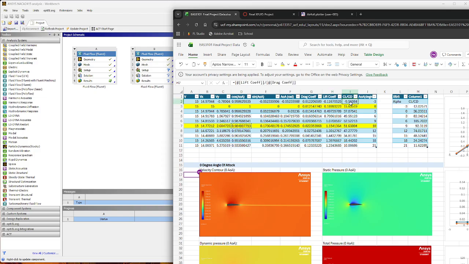And then on Excel, you just do lift coefficient divided by drag coefficient to get your CL over CD, and then you just plot those here, and then you do the XFLR5 analysis like that, and that should be everything.